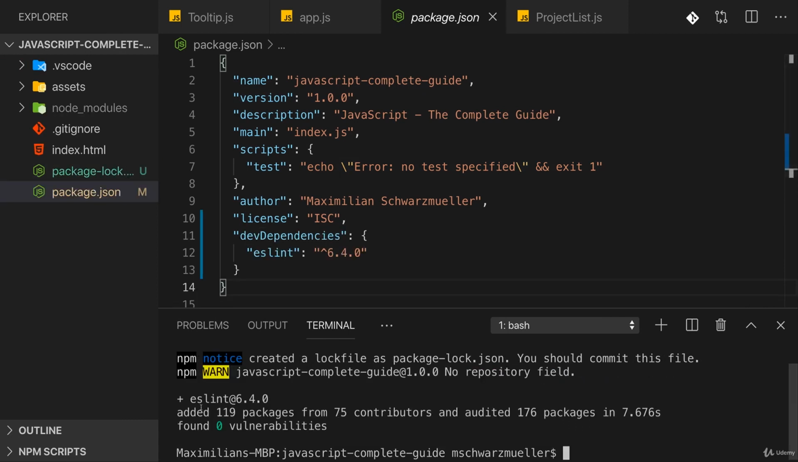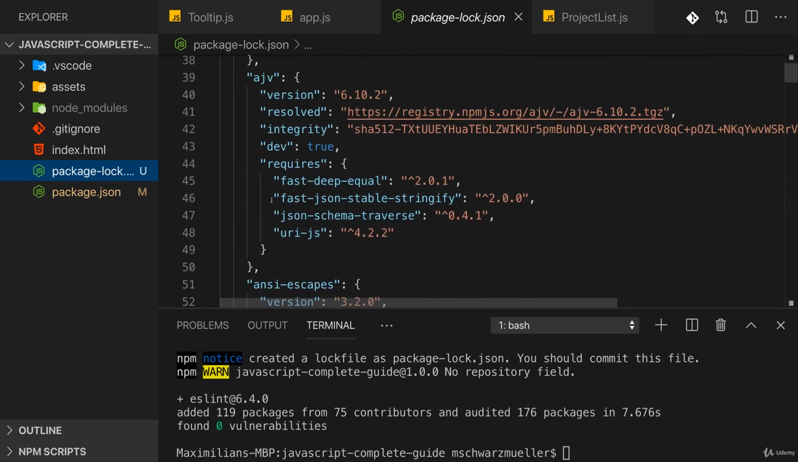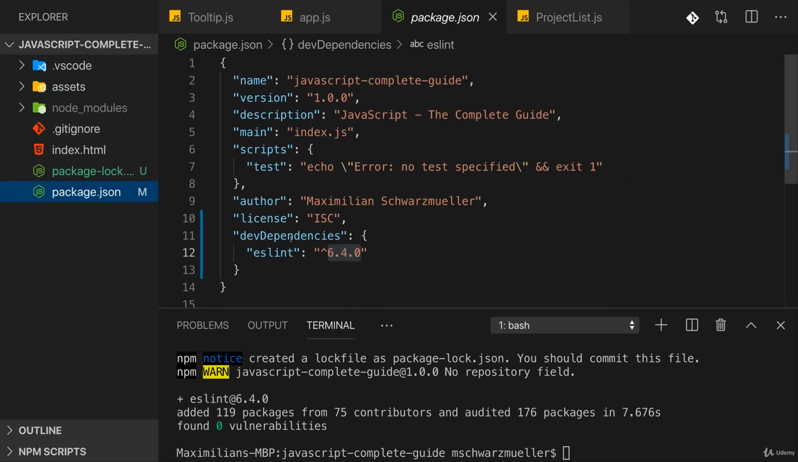Can take a while here, shouldn't take too long though. And once this command finished, you should see some output like this. And in package.json, you now have a dev dependencies entry where you see ESLint and the version number under which it was installed. This symbol here simply means that we're not necessarily focusing only on this specific version, which is the latest version at the point of time I'm recording this, but that we would be fine with this version or any version higher than that. We also have a package-lock.json file which holds more detailed information about this dependency and all the dependencies of this dependency, and you can simply ignore that file, that package-lock.json file.